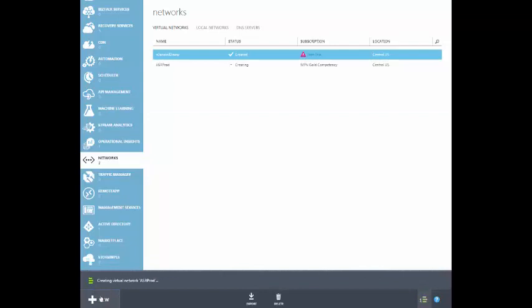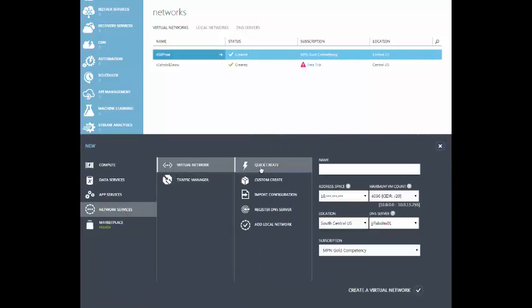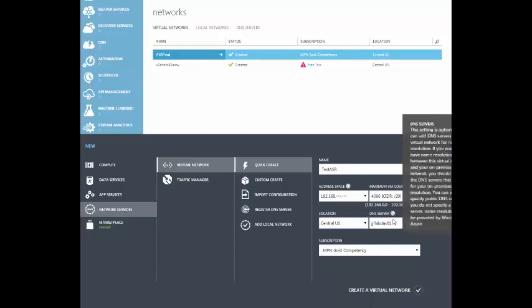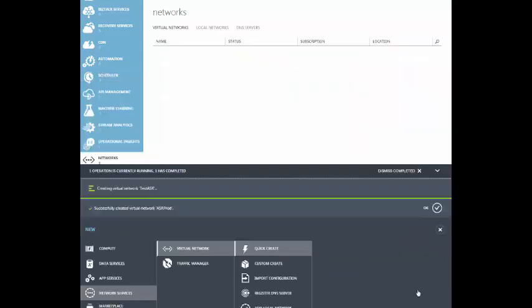The next thing we're going to do is we're going to create our test network. So we're going to hit New again, Network Services, Virtual Network, Quick Create, and call it Test ASR. And we're going to put these in the 192.168 address space. We're going to confirm our VM count. We're going to place this in the Central US location, confirm our DNS server, confirm our subscription, and click Create Virtual Network.